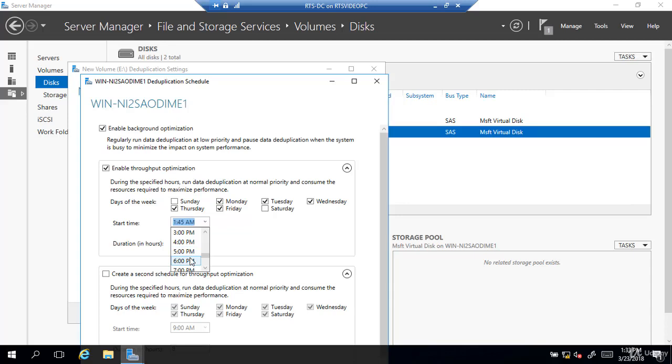We said we close at 5 o'clock. Folks may work a little later. So I'm going to set this to start the throughput optimize at 6 p.m. That means this runs at a normal priority and consumes whatever resources is required to maximize performance. This will degrade performance for the end user. If not enough resources exist, it will never go to a pause state.